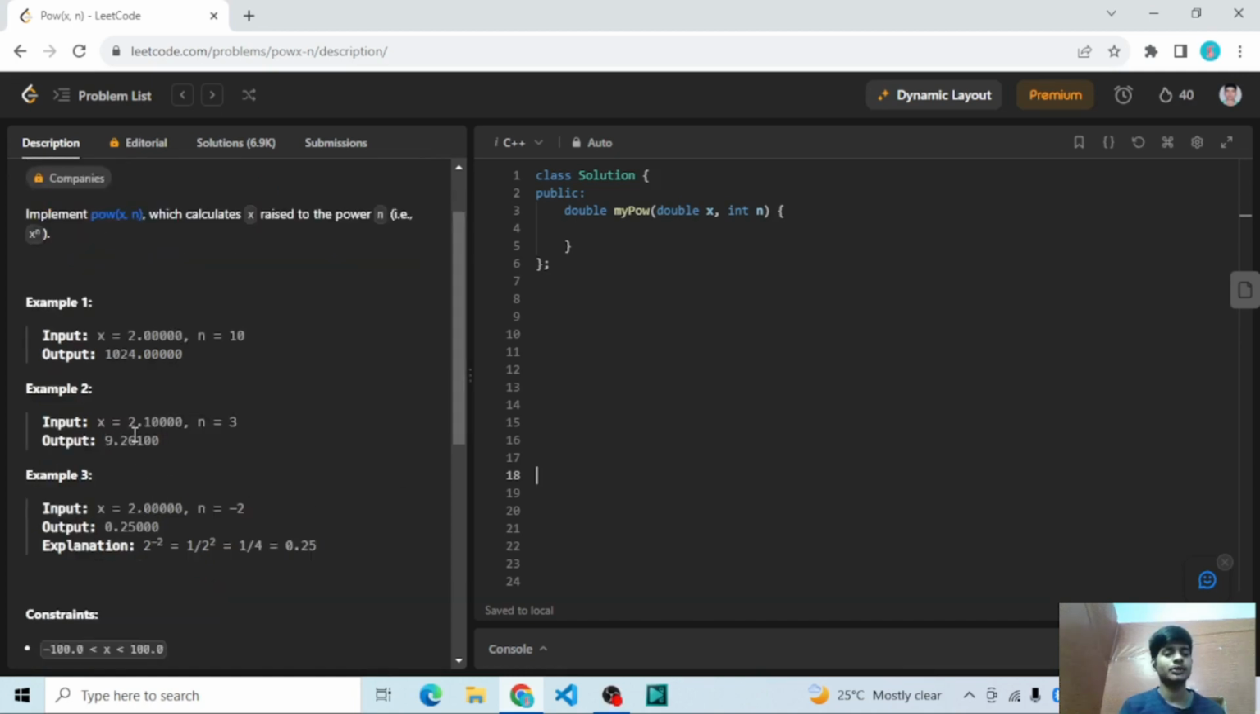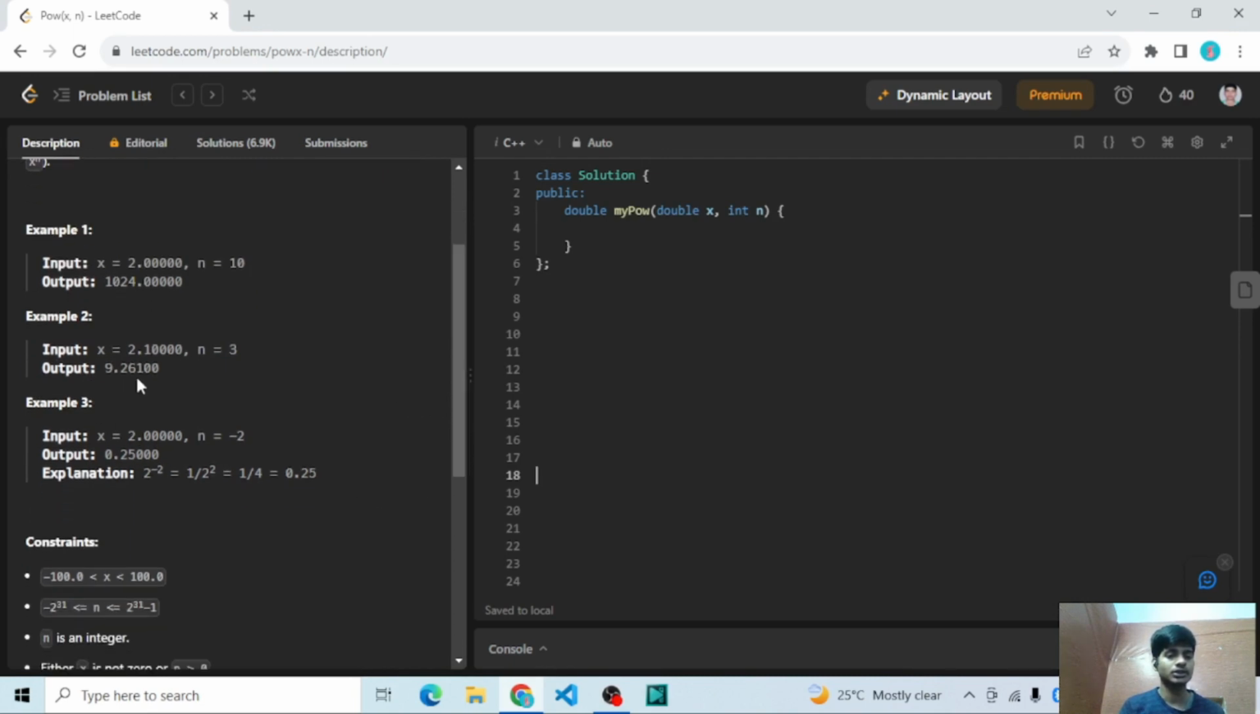In the next example, x is 2.1 and n is 3, and we have to return 2.1 raised to power 3, that is this. And n can be negative.